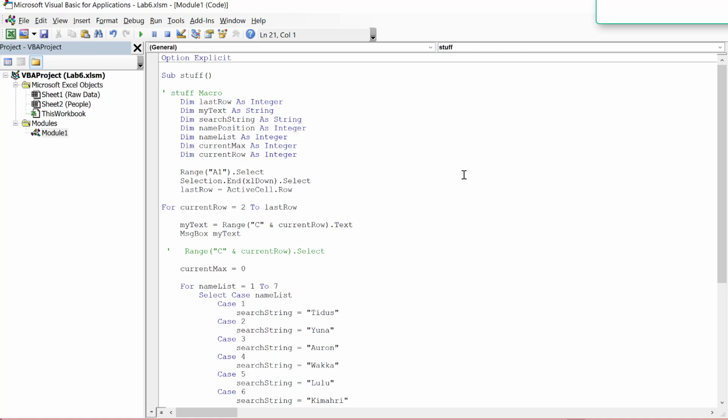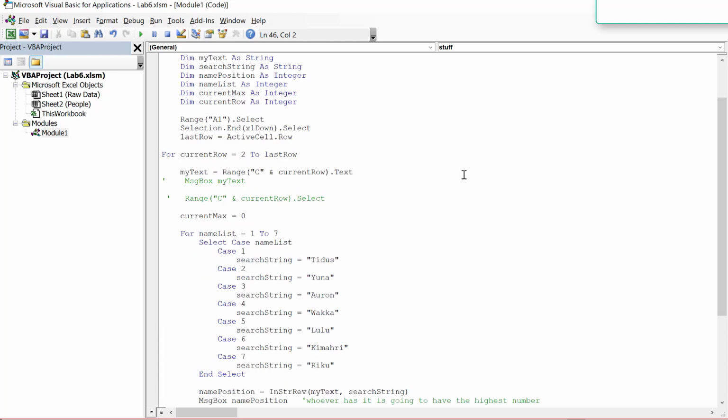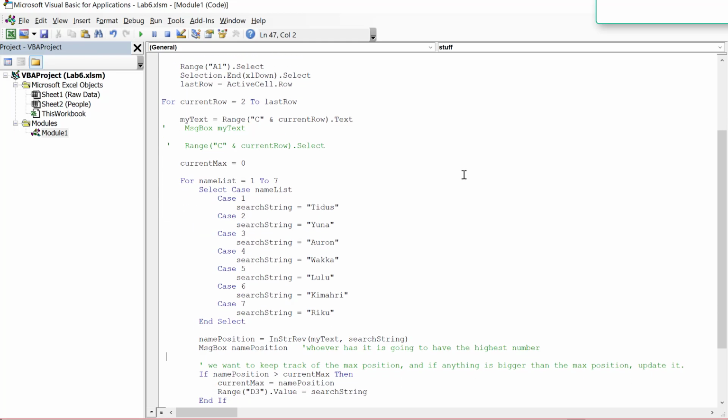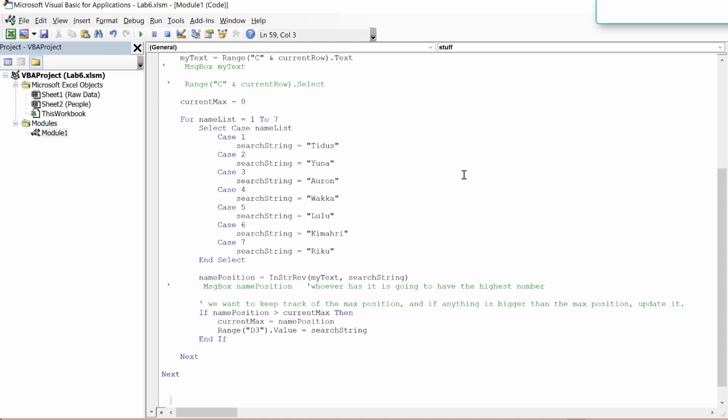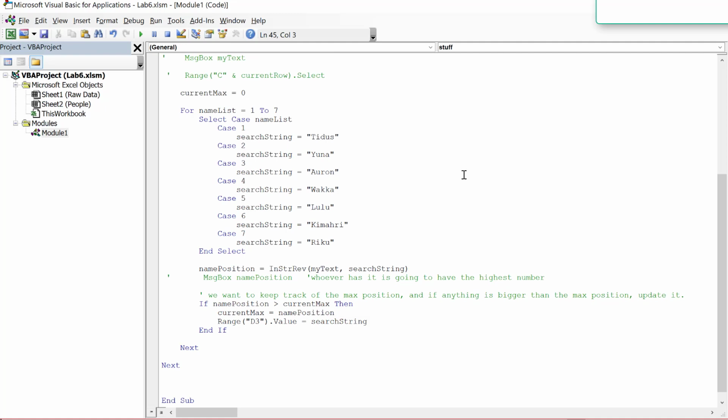I also do not want to see the message box every time it goes through this. I'm pretty confident that it's working, so I'm going to comment out all my message boxes, and if it turns out that something's not working, I can uncomment them later. So C3 becomes C and the current row, and the only other one I need to finish is D and the current row. Like that. I'm going to save, cross my fingers, and hit play.